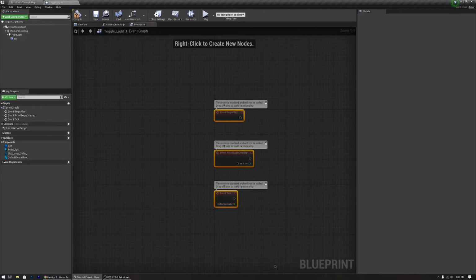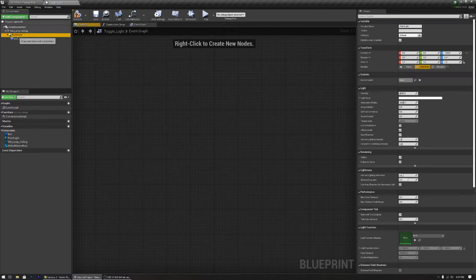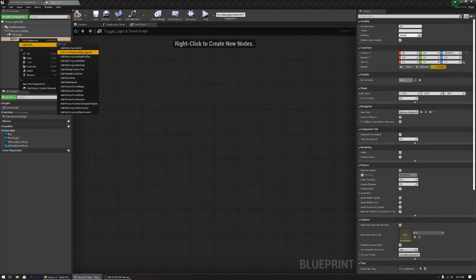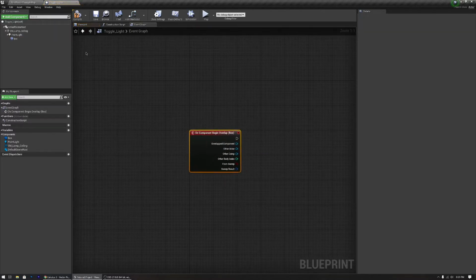So we can get rid of all these. We don't need any of these things here. We're not going to need any of those, so we're going to go ahead and delete those. We're going to grab our box, right? And we're going to go ahead and add an event for it. And we're going to add on component begin overlap. All right. This is going to check whether the player is within the box, right?